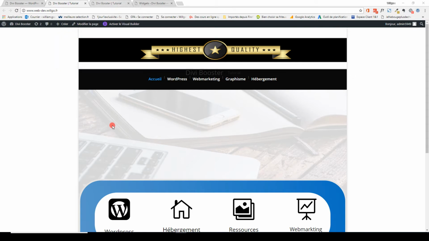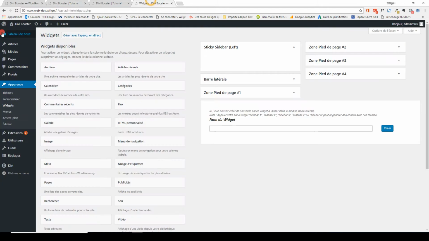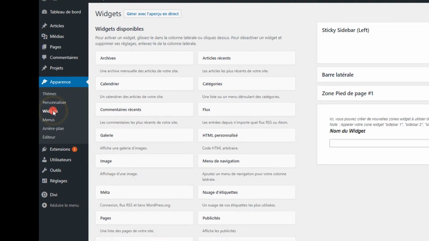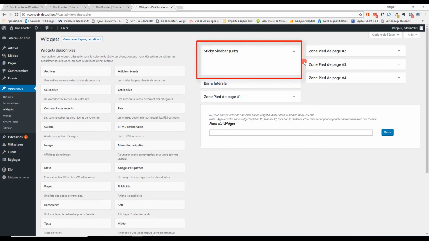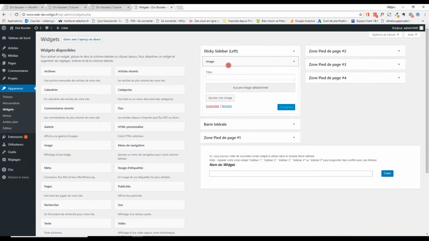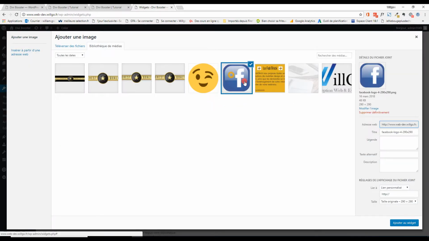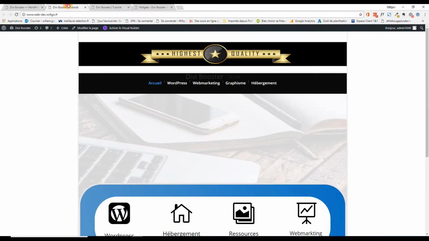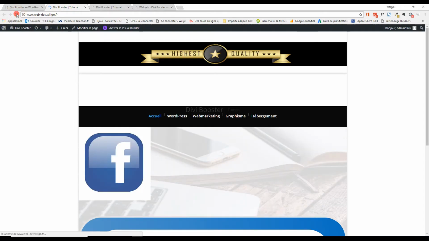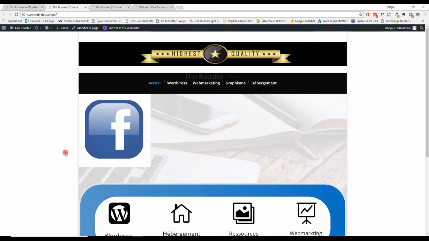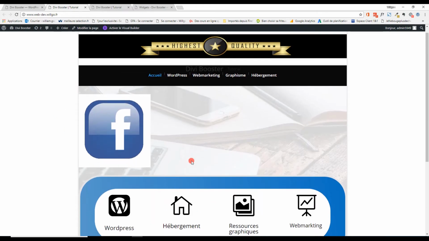This is normal because I have to add some element to my widget. So you have to go to your dashboard and go to Appearance, Widgets, and then as you can see now I have a new widget area. It's sticky sidebar left. So for example, I will add a new image widget and I will take a Facebook icon. Save. So now if I refresh my page, as you can see, my widget is here on the left side and it's sticky. It moves with the page.